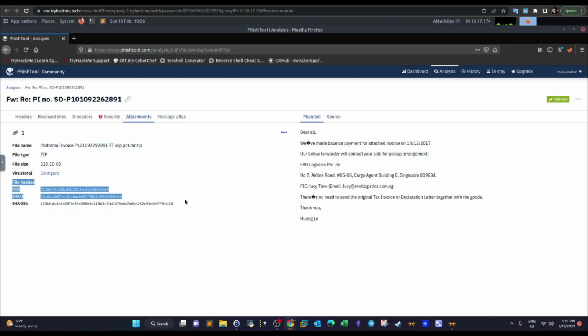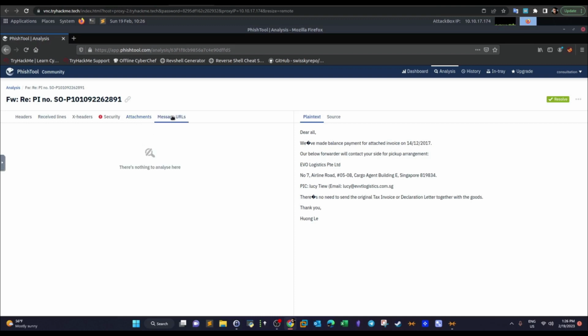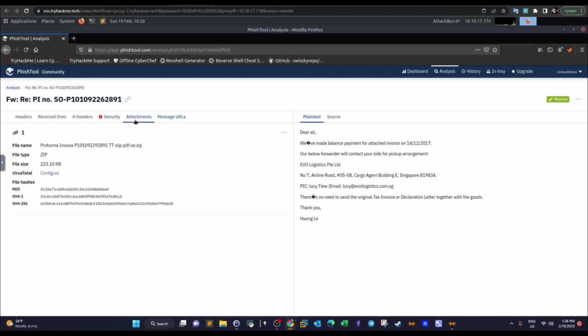So what do we do in this case? We want to analyze this email. Apparently there is no link in this email. If you click on message URLs, as you can see, there are no displayed URLs. So it is not a phishing email that targets user credentials. So the only way to find out what's going on is to analyze the attachments here.